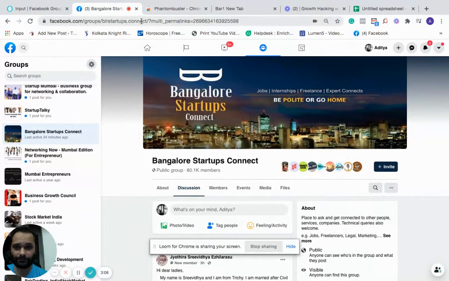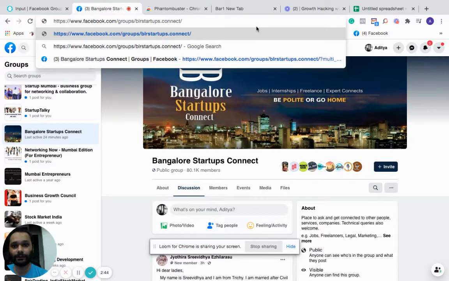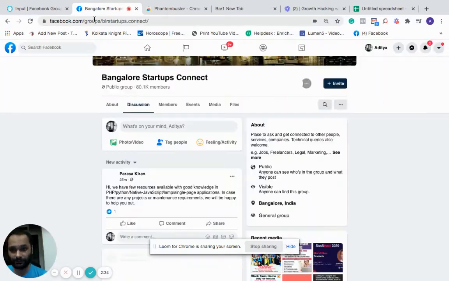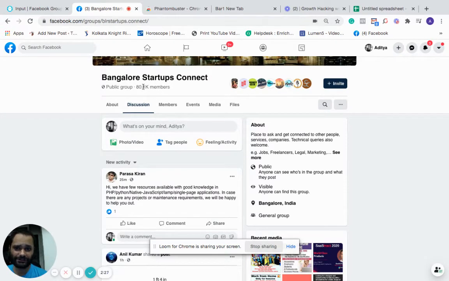If you see the URL on top, you want to clean up this URL, so it will always be facebook.com/groups/ the group name. In this case, Bangalore Startups Connect, so it's Bangalore Startups dot Connect here. So I'm just going to clean up this URL and hit enter. You always want to check and make a very smooth and clean URL. And there you go, you will have the group open in front of you, and it has 80,000 members.